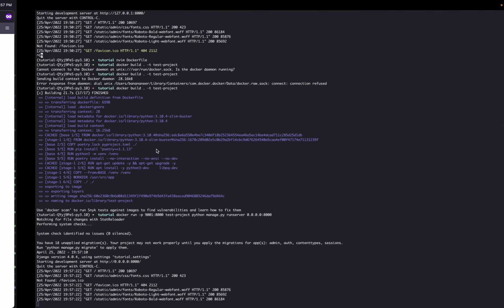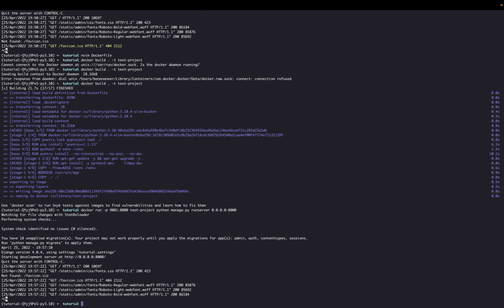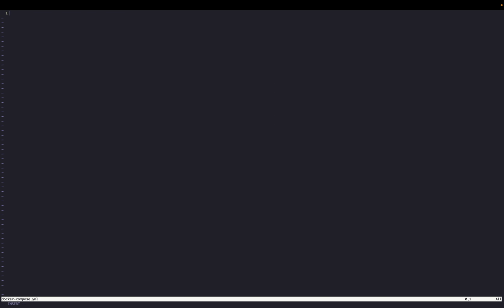However, if we go to port 9001, we should be able to see it. And now that we have our Docker container working correctly, we can throw this into a Docker compose file so that it's easier to work with in the future. So go ahead and create a Docker Compose file and open it up. We'll be using the latest version of Docker Compose, which as of this video is 3.9.